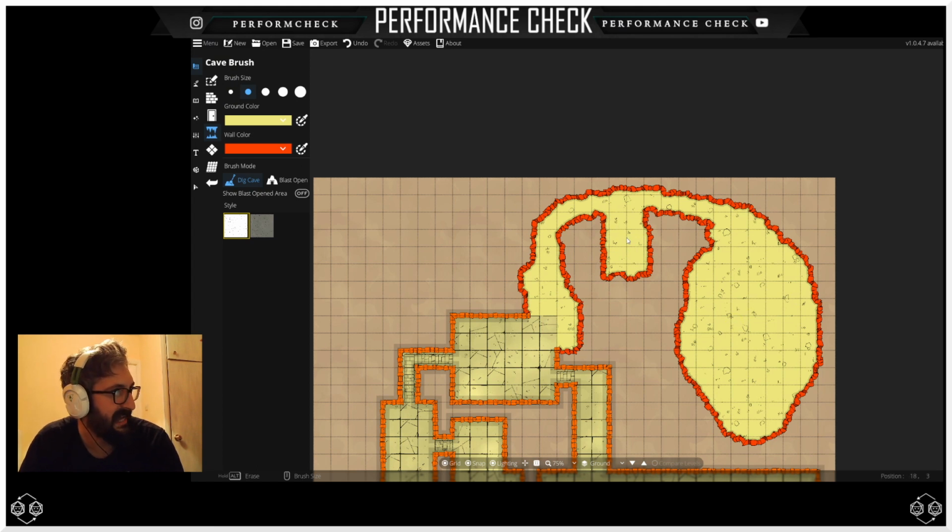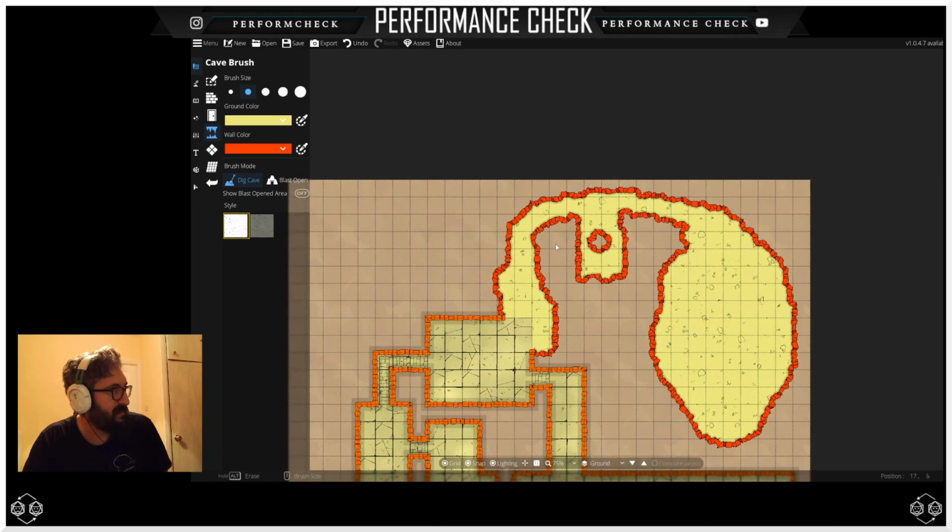And then also the cool thing you can do is you can actually raise a section dead in the middle of a cave that you've already been making. So you can do that, for example, and then you've got yourself a cool rock pillar just in the center, which I think we can leave.